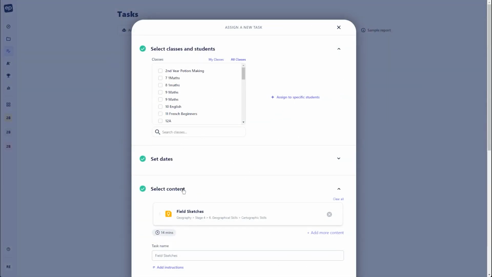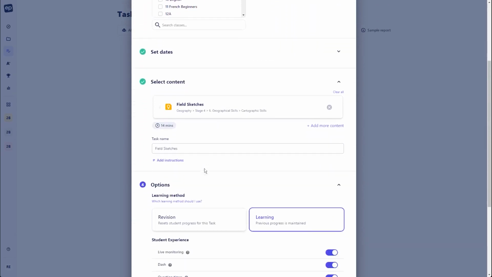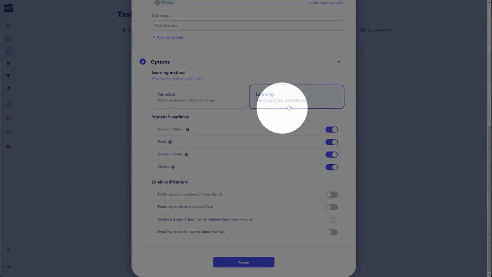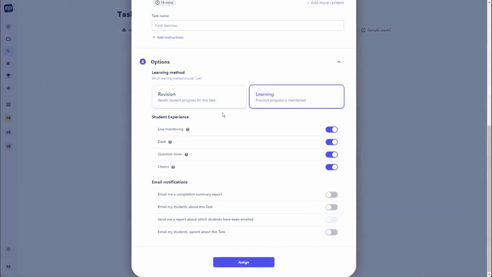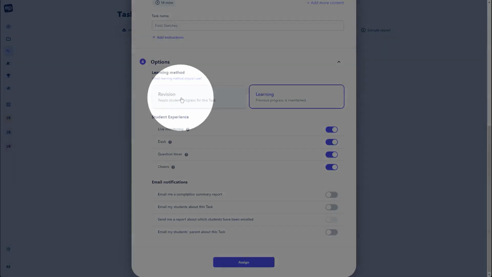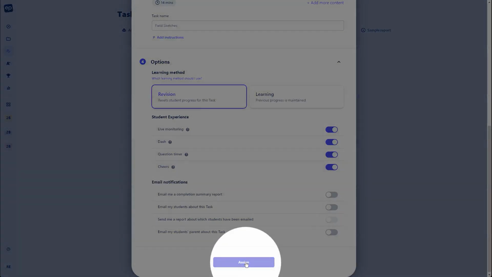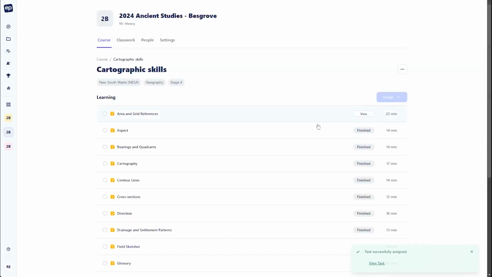Outside of the who, when, and what we're assigning to students, we can come down here to review a few more options and then adjust what we're assigning to our students. Of these options, the main distinction is the learning method. The learning option we have selected here will include any previous progress students have made inside this lesson. Alternatively, if I want them to start from scratch, then I can select this option as revision and it will reset every student's progress inside this task or lesson itself. Outside of the learning method, the other options here are going to be personalized around your tastes and needs. Once you are ready, you can click assign and have that ready to go for your students.